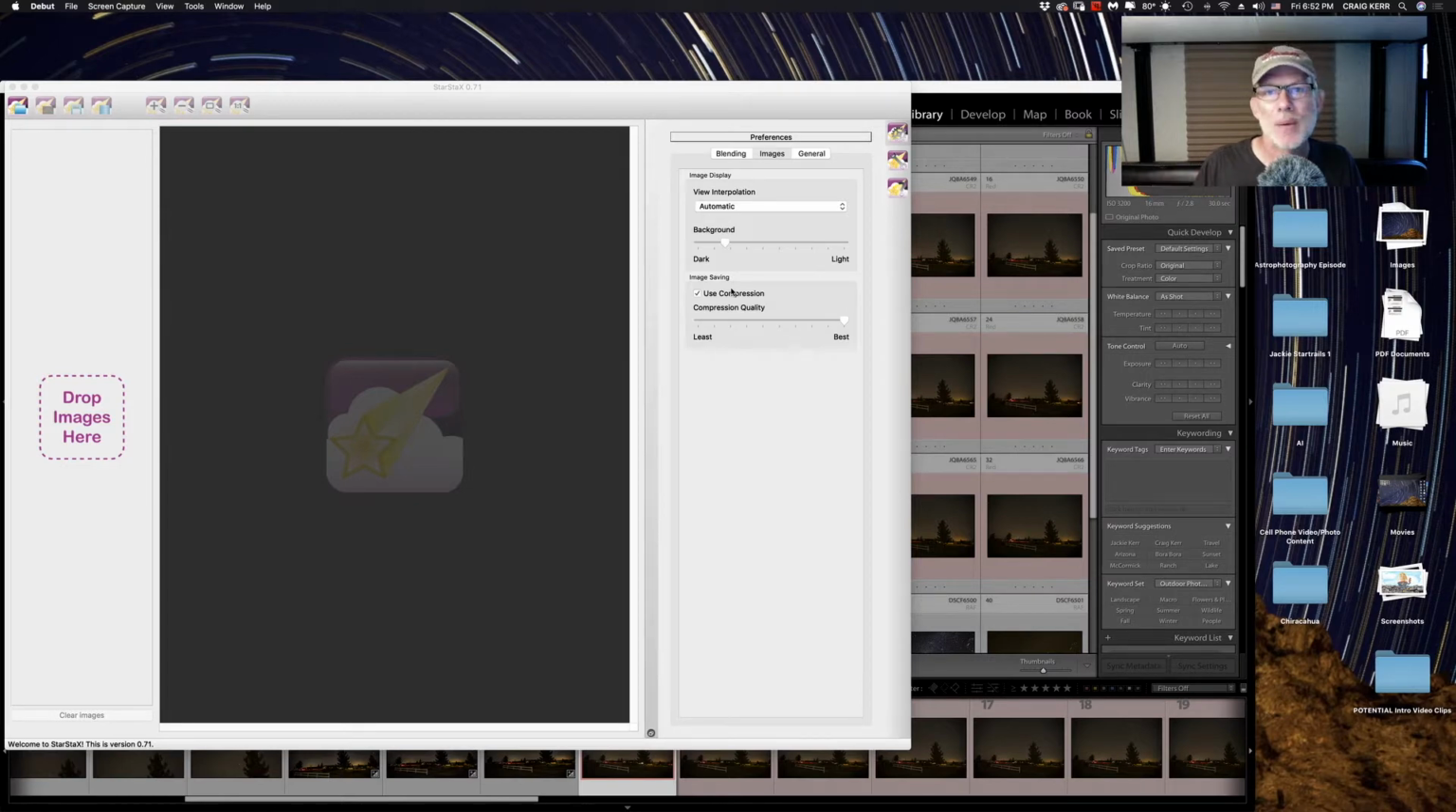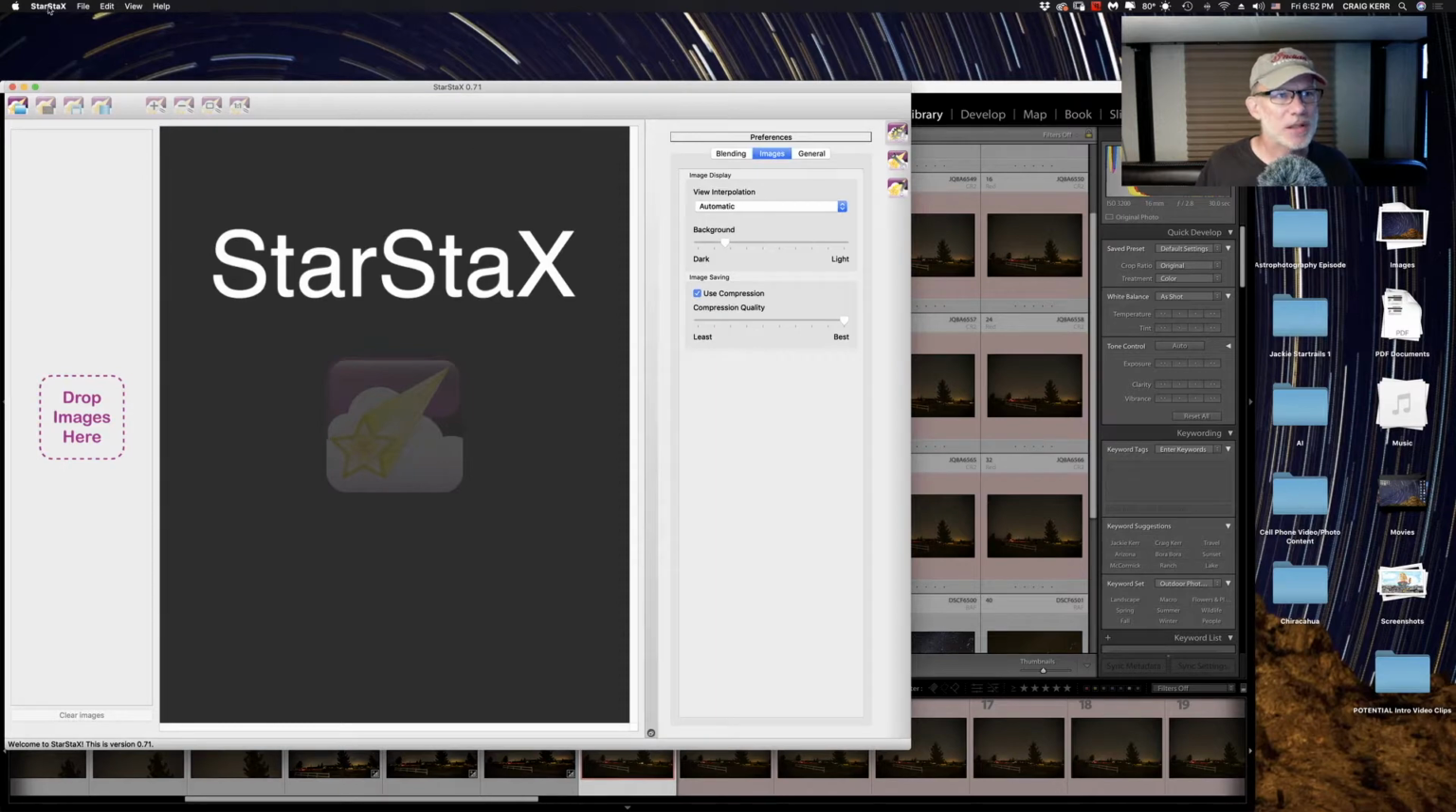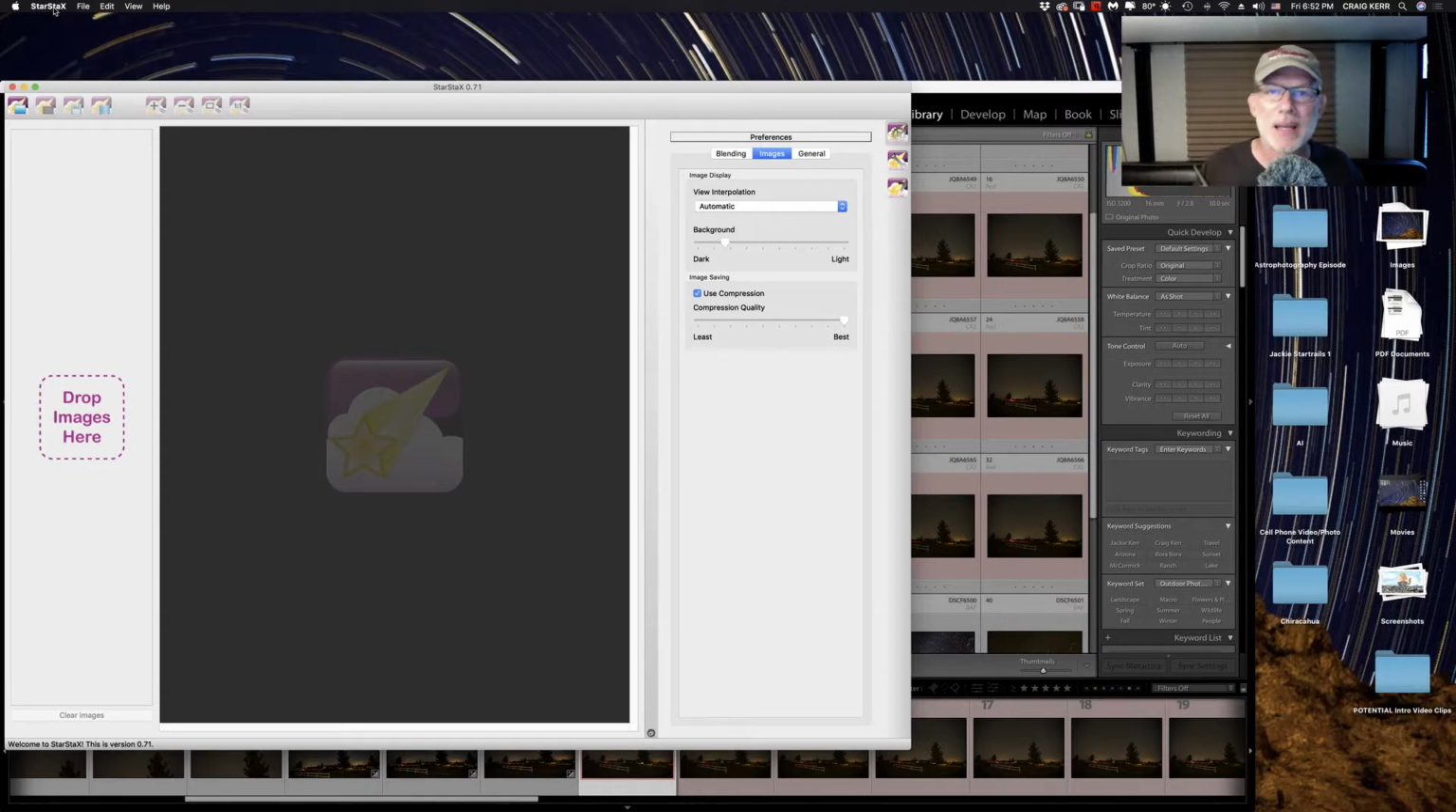First of all, I want to tell you about a free program. It's called Star Stacks, very popular in the astrophotography community. I have it open here on the desktop. You can see in the upper left-hand corner, Star, all one word, S-T-A-R, and then a capital X, Star Stacks. I will provide a link in the description below to go download this free program.